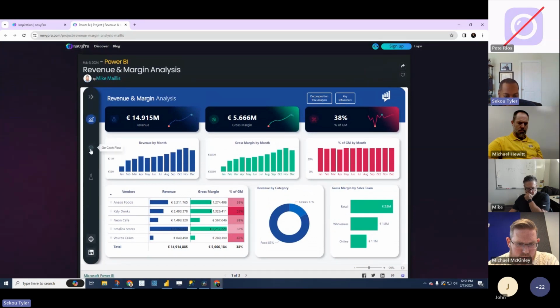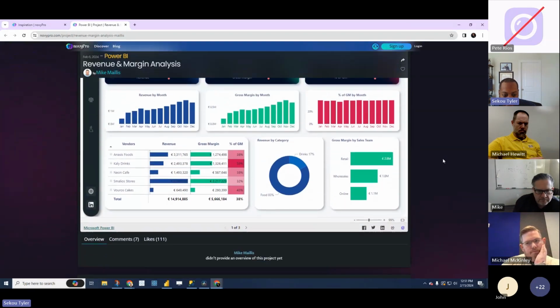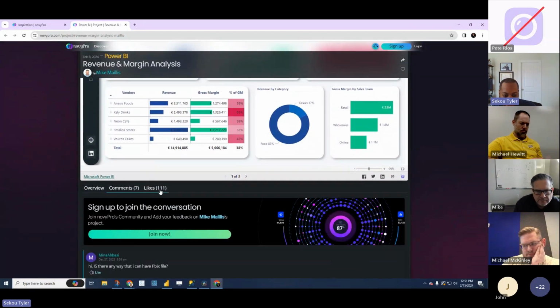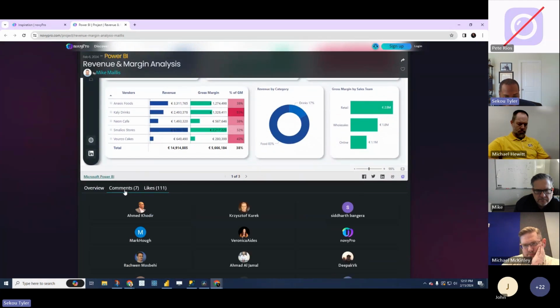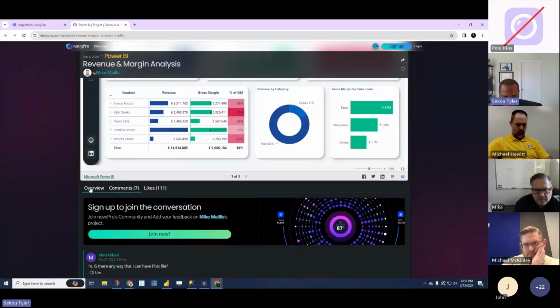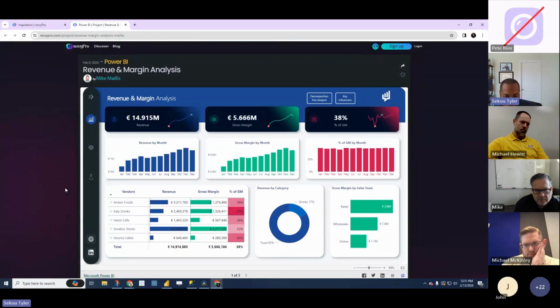You see the page navigation and stuff on the side, how they use icons, the KPIs, the layouts, the buttons, just different things like that, right? So people are putting a lot of public facing stuff out here for users, and then you can comment on it and like. So yeah, Novi Pro is awesome. I haven't personally used it, but it's definitely a great site for inspiration as well.